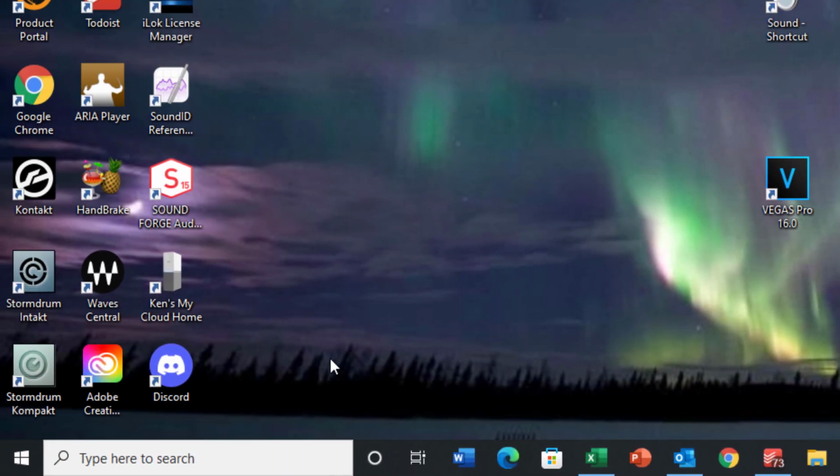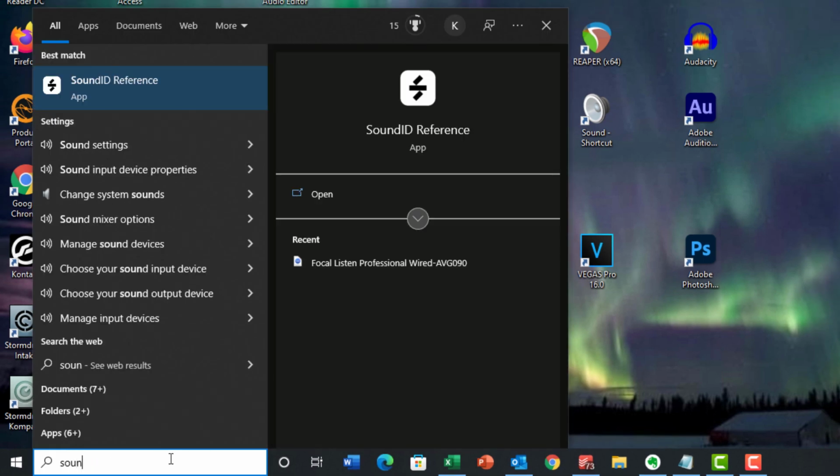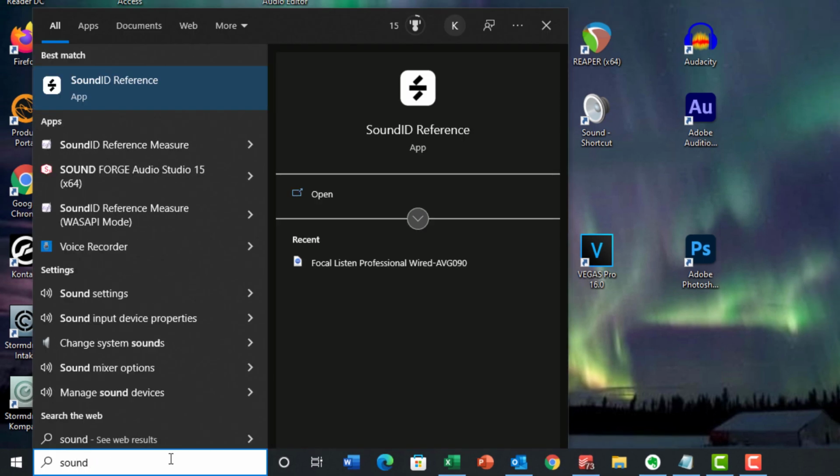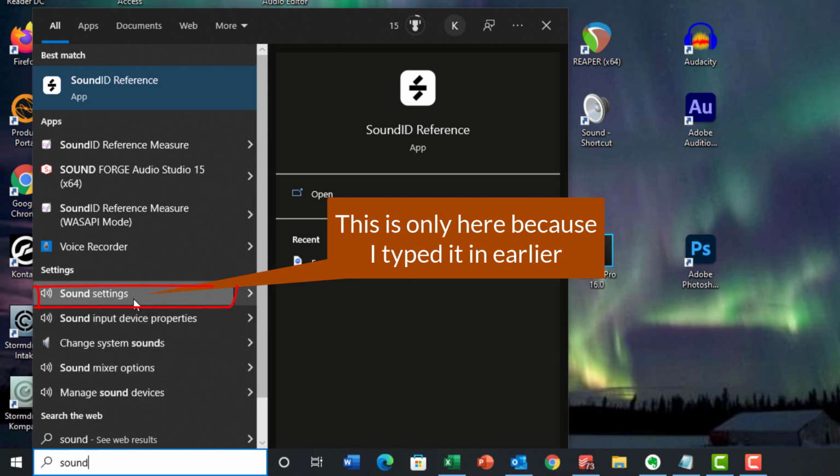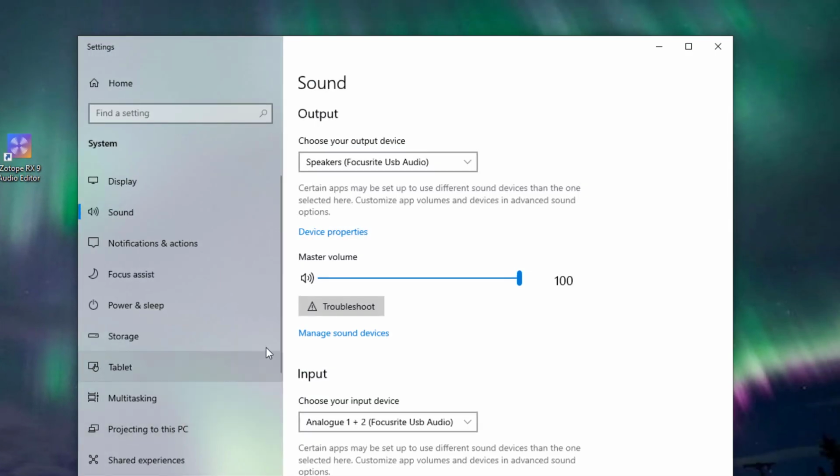So that's not good. And if you type sound into the search window, you no longer see the option for sound settings pop up. You have to know that sound settings is what you're looking for. And in this case, it shows up because I typed it earlier. But even then, you're taken to what appears to be Windows' attempt to make things look simpler. But that's still not what you need.